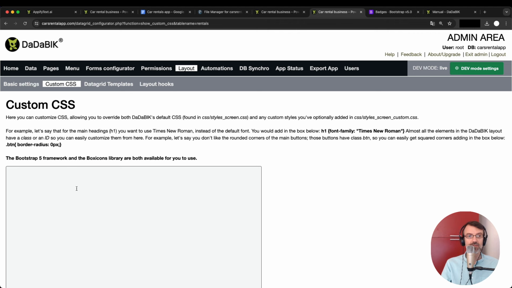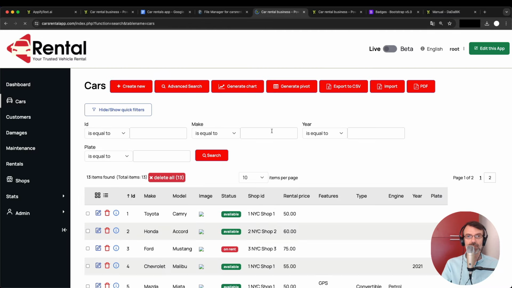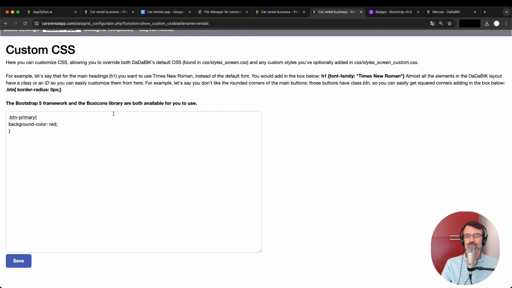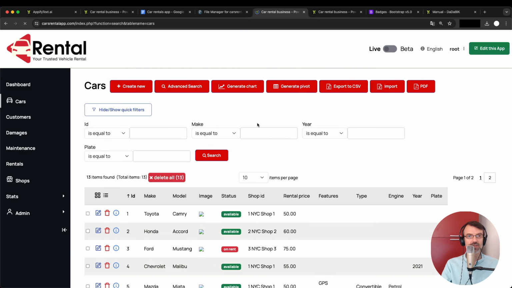So from here we'll work on the class button primary, saying that the background color is red. Okay, here we go. Let's say that we don't want such a bright red, so we can use the hexadecimal color code. I don't know, for example, D00 should be something different. All right.